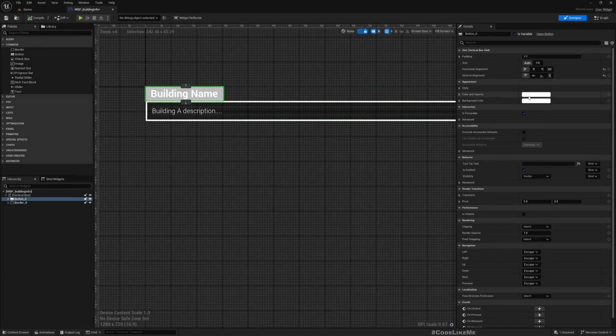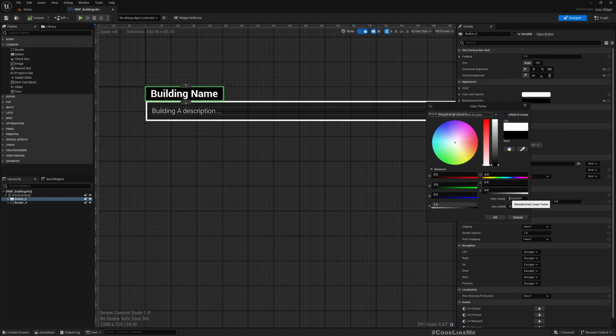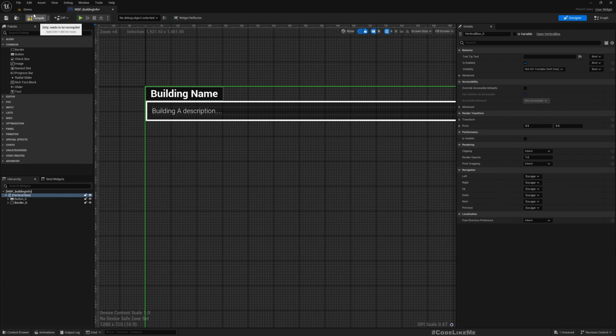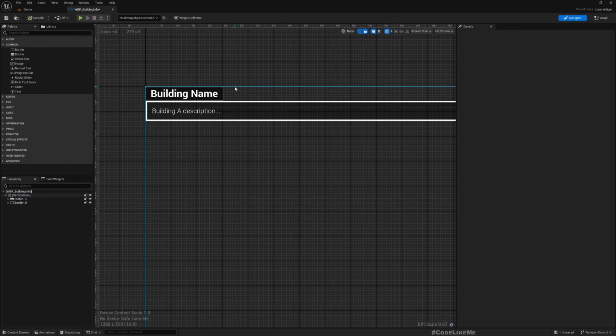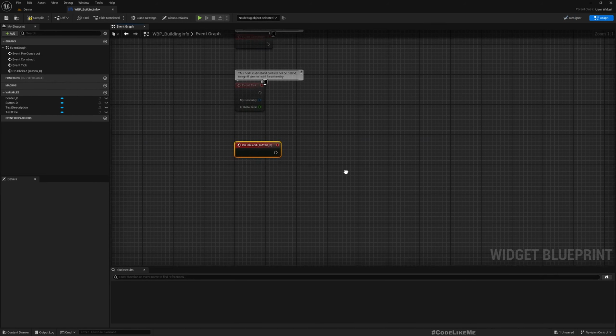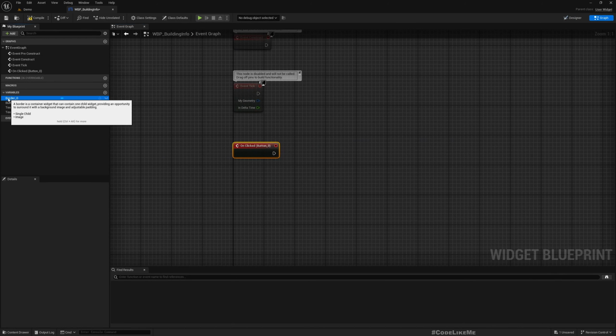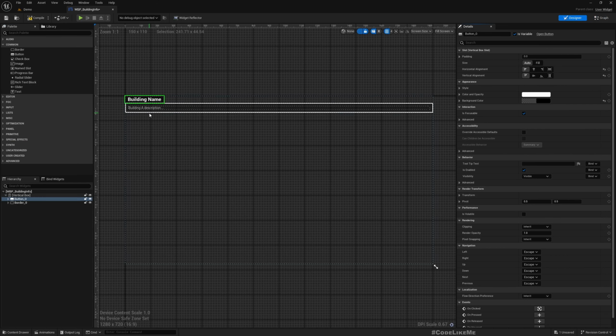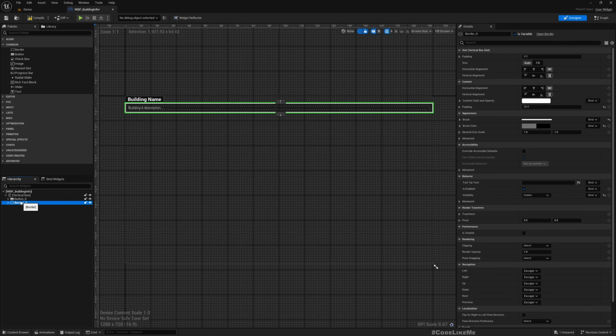Okay, so first maybe let's style a bit. Background color I like black and a bit transparent. It still looks like a button. And then as I said, only when I click on it I need to see the border, this text and everything. So I'll just call it border. That's it.